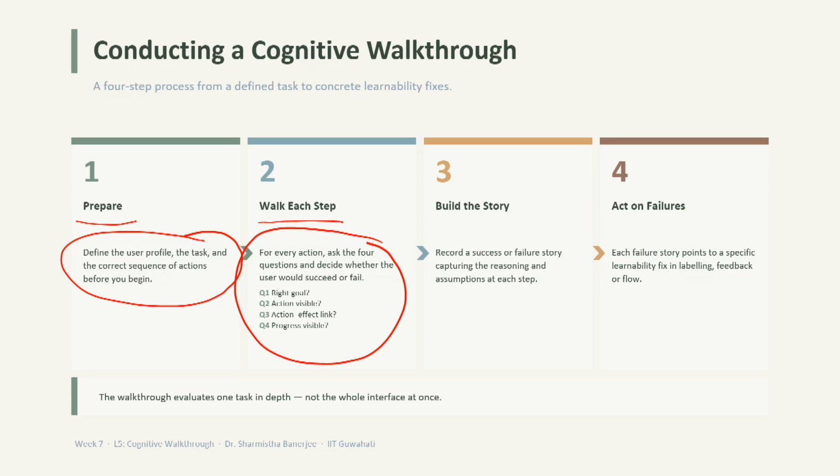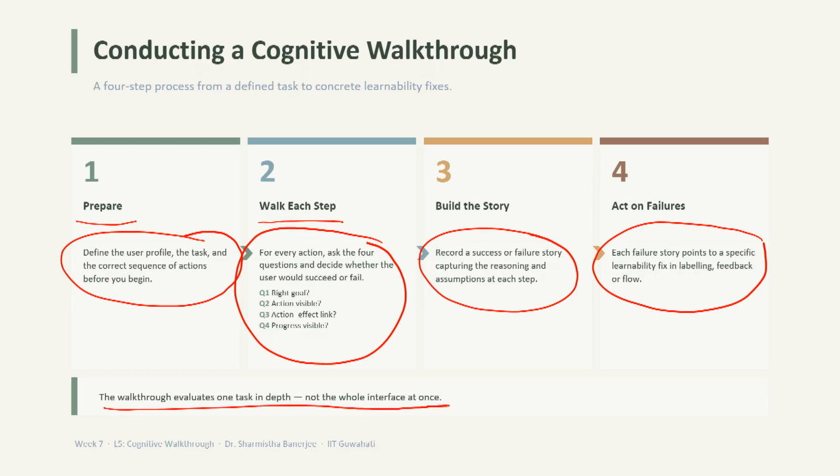Then I will be building the story. Record a success or failure story capturing the reasoning and assumptions at each step. Then act on the failures. Each failure story points to a specific learnability fix in labeling, feedback or flow. So the walkthrough evaluates one task in depth, not the whole interface at once.